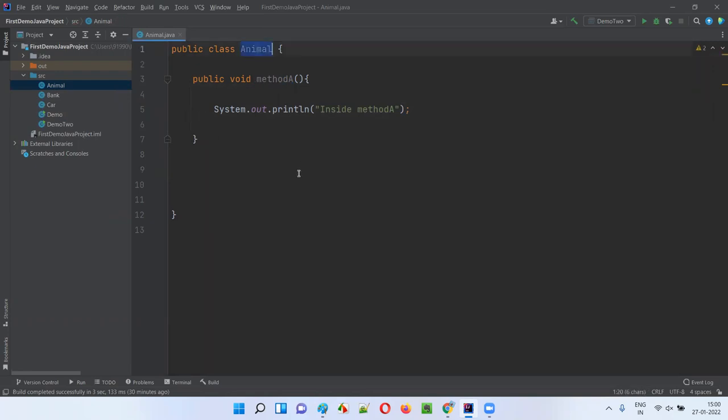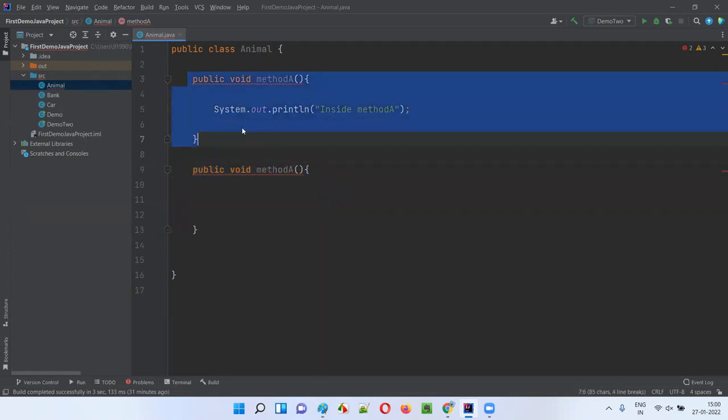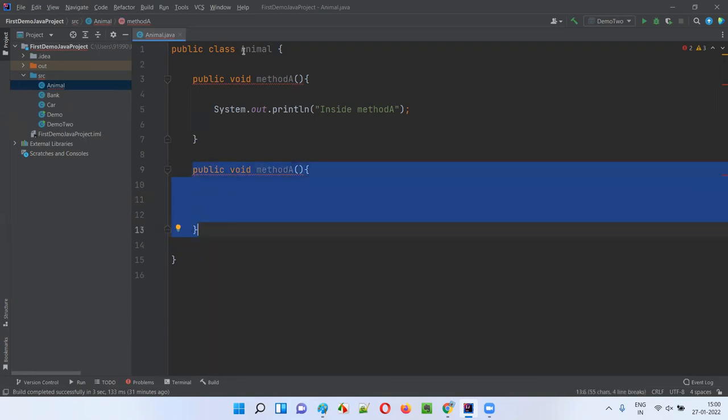Now, can I create a duplicate method inside this class, guys? You see, the Animal class already has this method A. And inside this class, can I create the same method again? Let's see what will happen if I try to create the same method, having the same name, inside the same class. You see, the moment I try to create a duplicate method having the same name inside the same class, I'm getting this error. Method A is already defined in this Animal class, so you cannot create it, right? So we cannot create duplicate methods inside the same class in Java. Then is there any other alternative way where we can still create this duplicate method inside the same class with the same name? Yes, guys, there is a way.